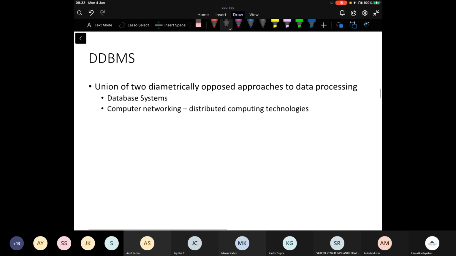So a distributed DBMS is a union of two diametrically opposed approaches to data processing. One is the database systems that is trying to put everything together, provides transparency, hides things from you, and gives you access control where you get to see only what you need and not everything. So you don't even know what the whole database contains, right?